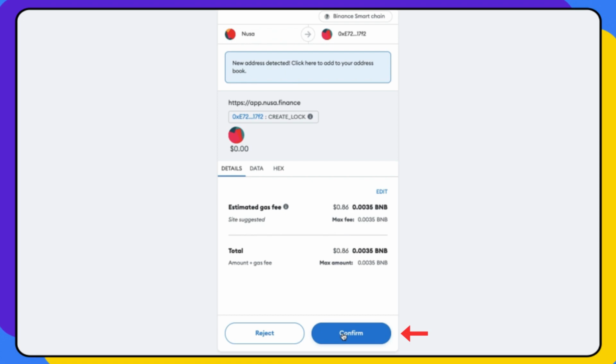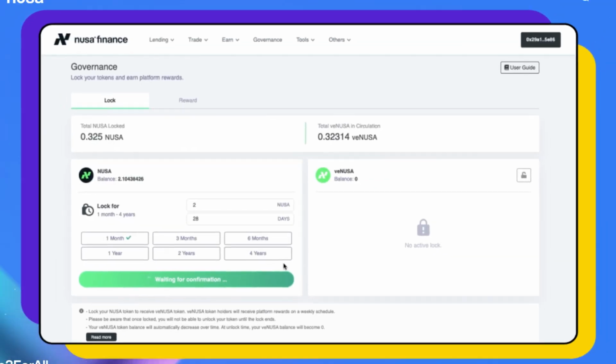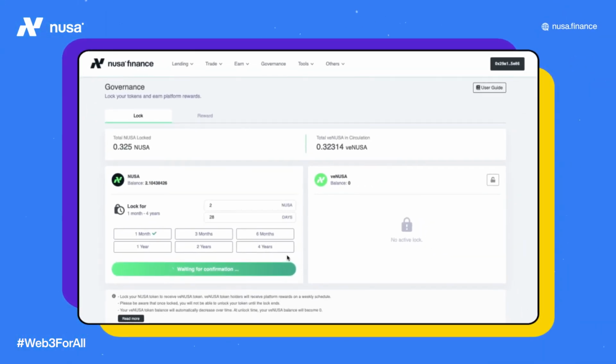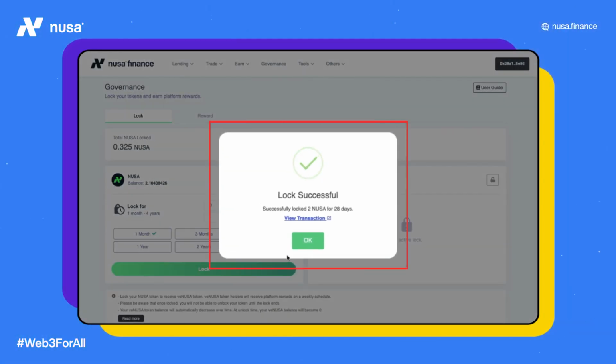Confirmation pop-up from your wallet will appear. Click Confirm to proceed. Wait until the process is done. A pop-up will appear to confirm your transaction.